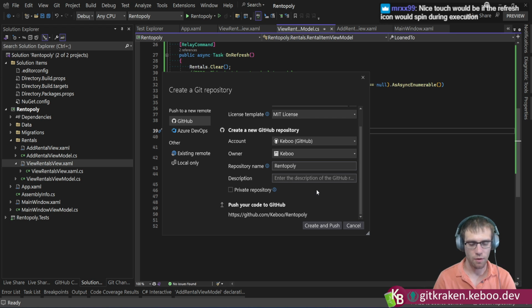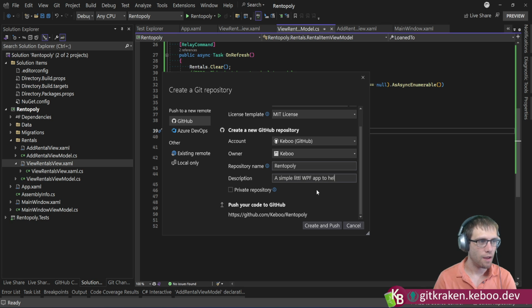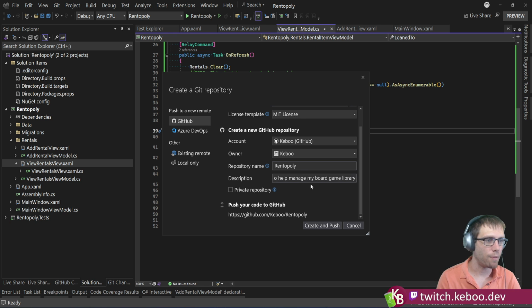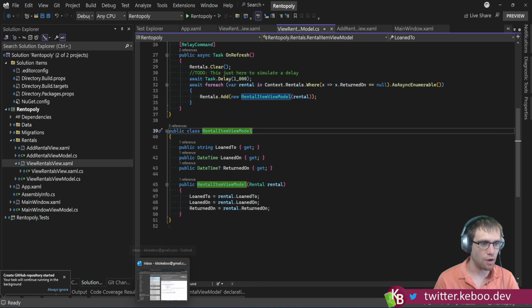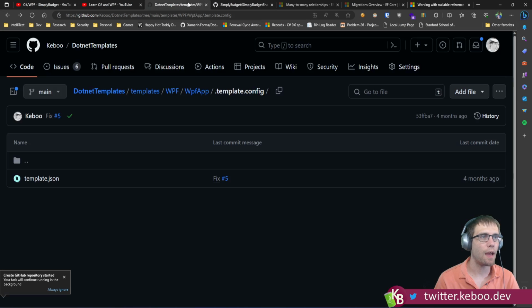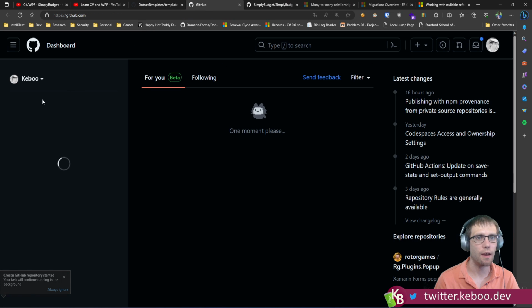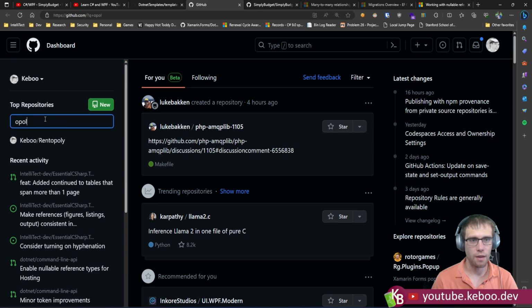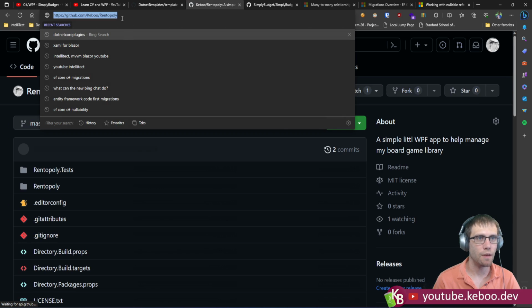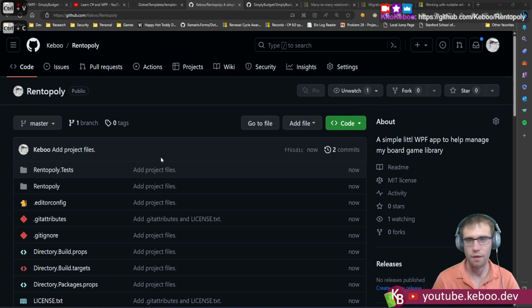Private repository, no. A simple little WPF app to help manage my board game library. Boom, boom, boom. Yeah, make it so. Okay, so if we go back here, we should now have Rentopoly. Boom. So if anybody wants to play along at home, there's that.